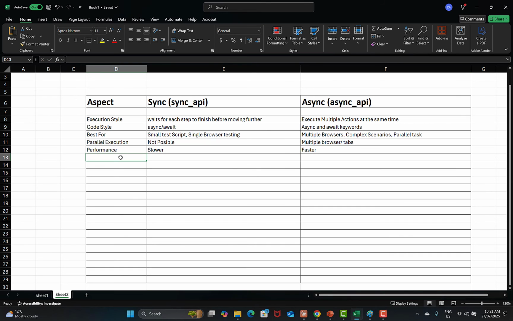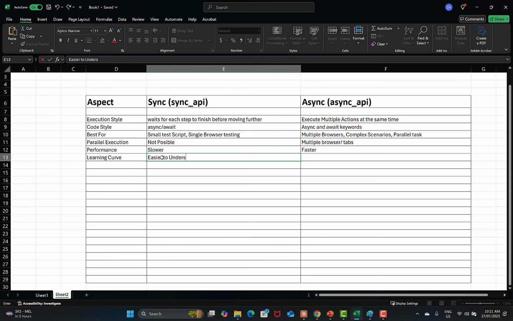And when we talk about learning, because you might be learning Playwright right now, the learning curve here is easier because the syntax is easier to understand for beginners. So if we are learning, you might learn with this Sync API. However, if we are working on real-time, complex projects where parallel execution is required, and multiple browsers, multiple tabs, and complex scenarios are involved, in that case, you should be going with the Async API.